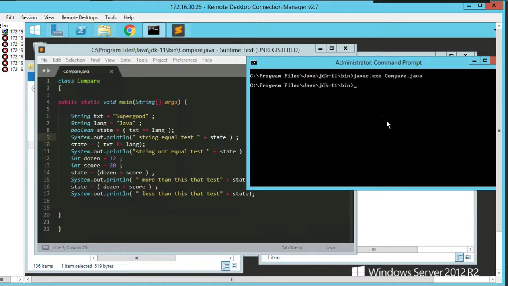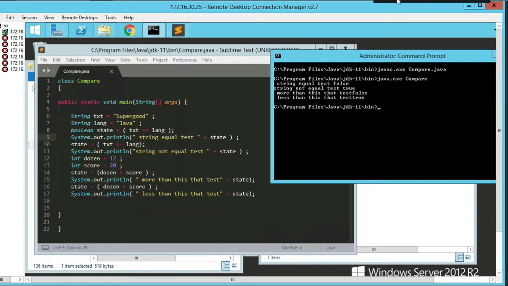So we've run the compiler, and let's take a look at this. The string equal test here is false, meaning the Boolean state, text is equal to lung. Supergood is equal to lung, false. And that's why you got that false right here. String not equal: text is not equal to lung. So supergood is not equal to Java. And that's true.